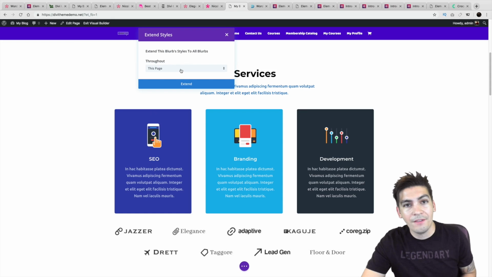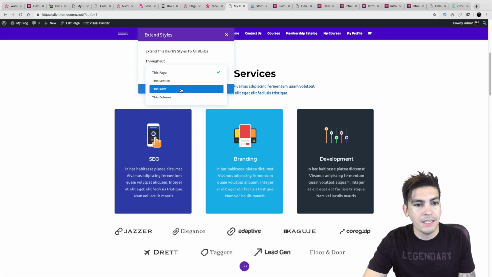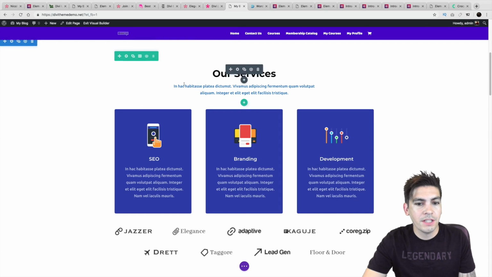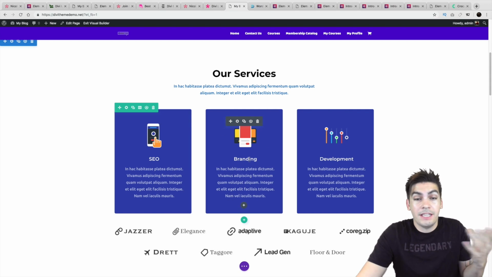In fact, Elementor does not have a lot of the on-page features that Divi does have. So for instance, right here, I want to take this blurb and extend it to the entire row. What it's going to do is take all of that format and apply it to every single style on that row or on the entire page.